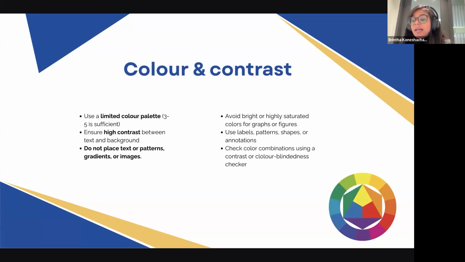Regarding color and contrast, a lot of elements have already been covered. It is recommended to use a limited color palette, 3 to 5 colors is enough, and ensure high contrast between text and background. So don't use, for example, yellow on a white background, or light gray on a white background. This creates a barrier for people with vision impairment, for example.